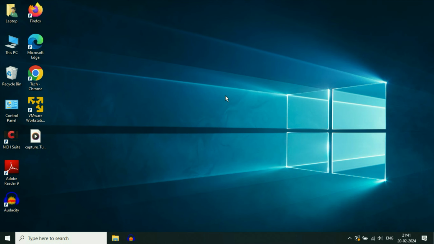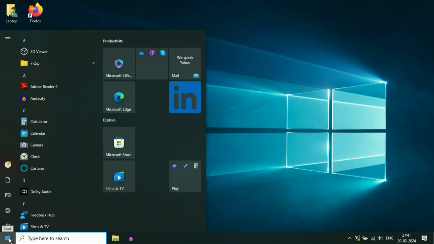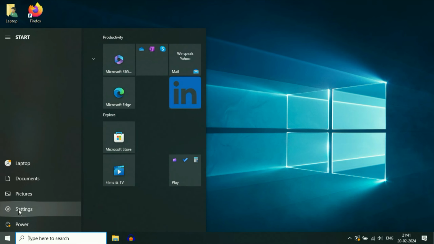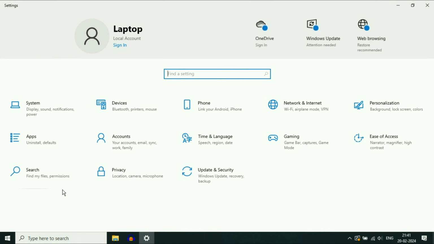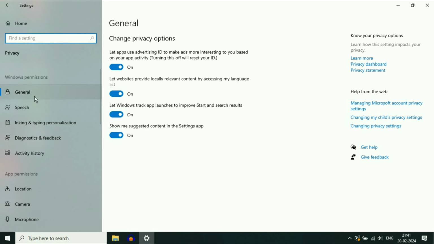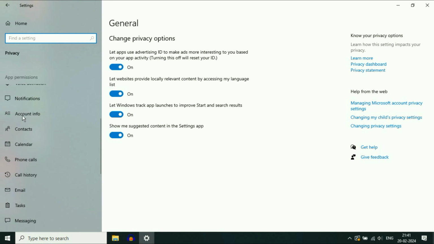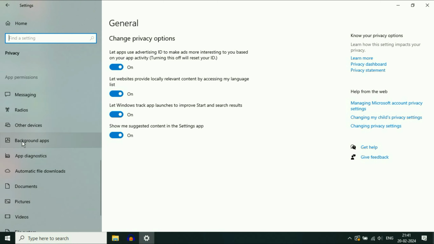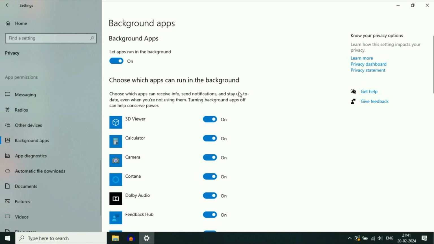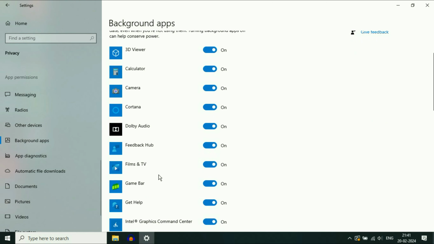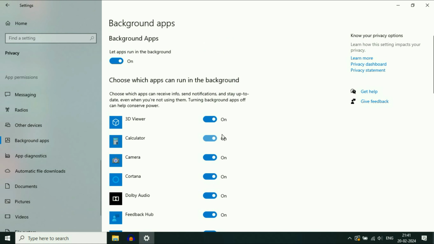Disable all the background applications. So for this, click on your Windows icon, then click on this settings option, then click on this privacy option. Now on the left side, scroll down and here you will see this option, background apps. Click on it. Now on the right side, you can see these are the background applications which are currently on.